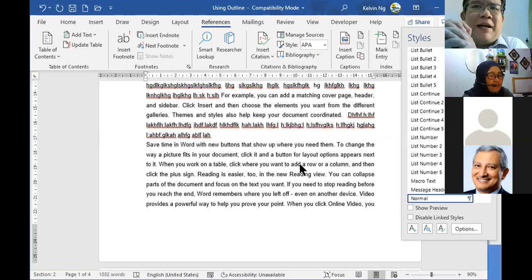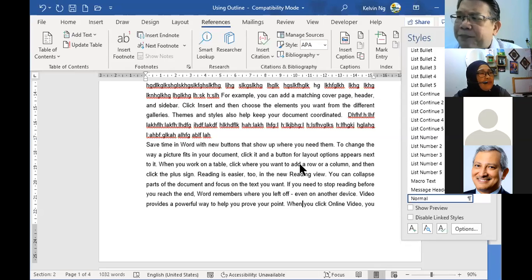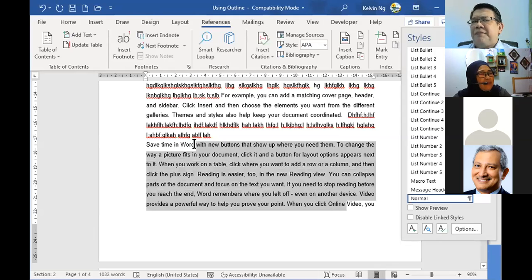Do they have master and sub-document as well? Don't have. I don't think they have. Yeah, they don't have it. It is basically to edit the text. Yes, you can share the file, so everybody puts in their inputs, and you will get one master document.